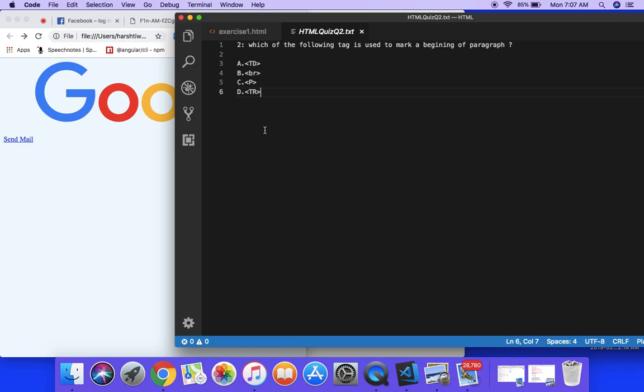So guys, just take your time and think about it. And the correct answer is answer C, which is the P tag. So as I said, whenever we want to have a paragraph, we write the P tag. So the P opens like this and the P closes.